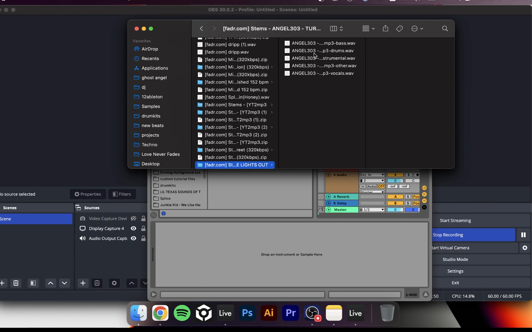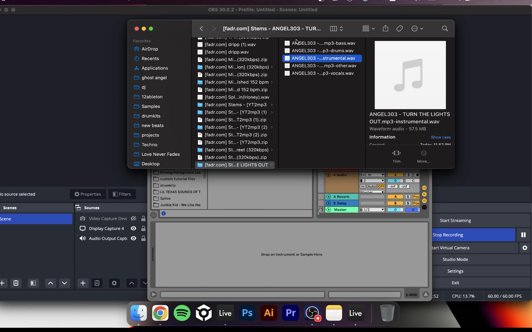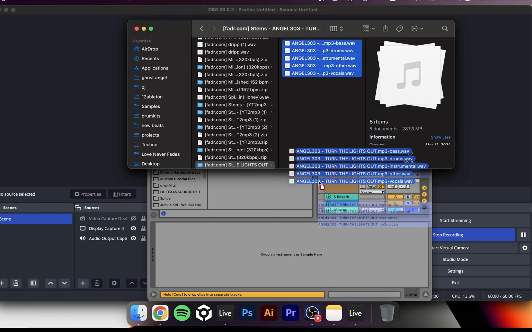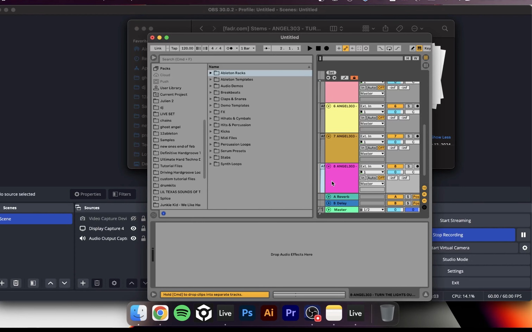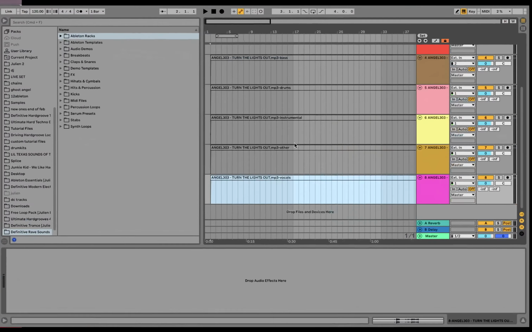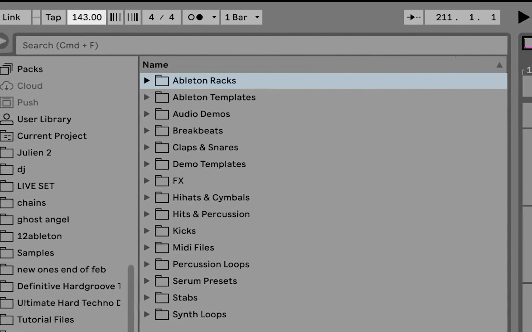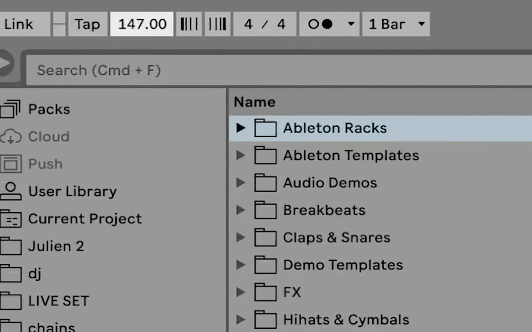Okay, now we have the stems. We're going to hold down Command A and then hold down Command while we're dragging them in, and they'll go on different tracks. Once again, Fader said we were at 154 BPM. Let's go ahead and set it to that.